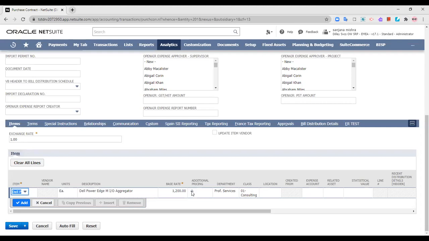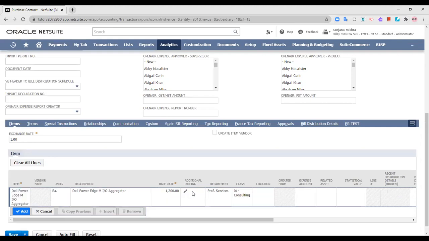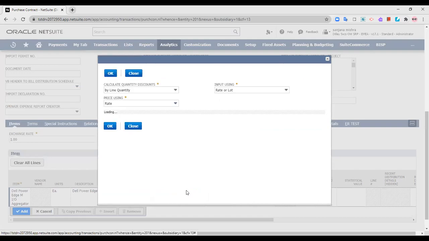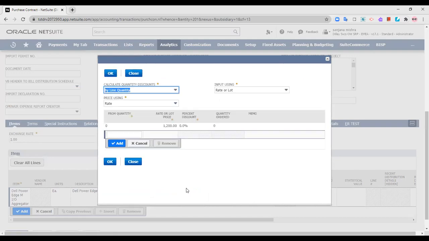Now, in order to provide this tiered pricing model in our purchase contract, I have the option of additional pricing. So here I am selecting the line quantity, that is the line items, as it is provided in the line. The rate price that I'll be using is not rate.